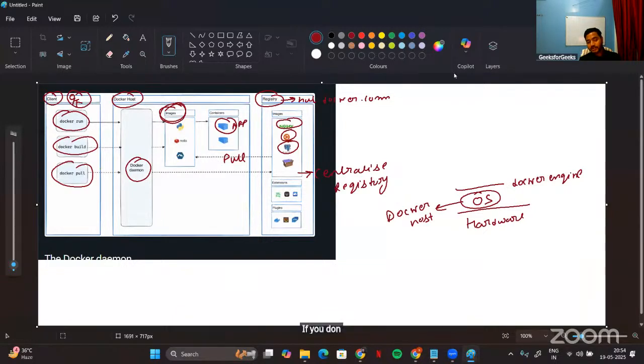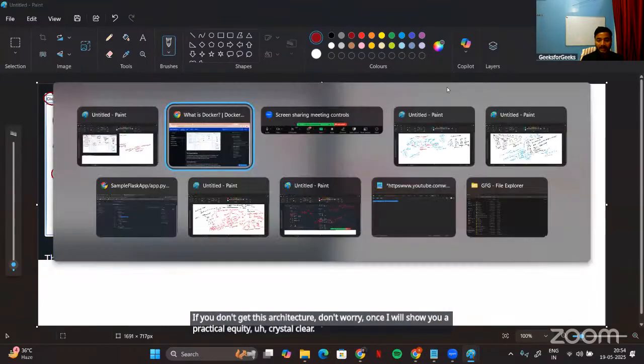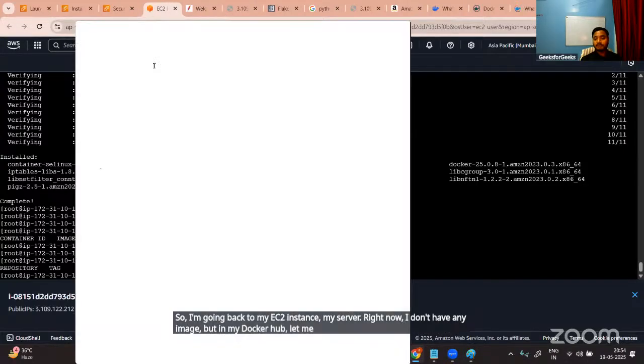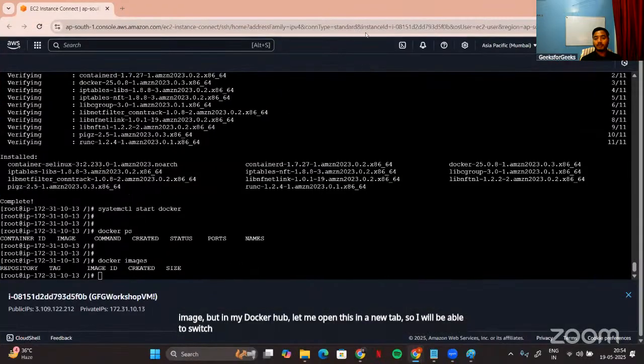If you don't get this architecture, don't worry. Once I show you a practical, it will be crystal clear. So I'm going back to my EC2 instance, my server. Right now, I don't have any image, but in my Docker Hub, let me open this in a new tab so I will be able to switch very quickly.